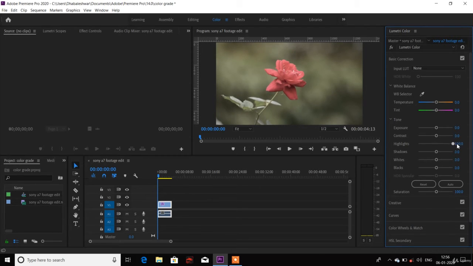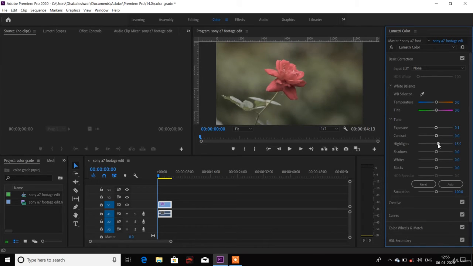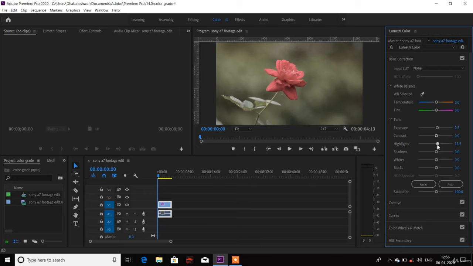Let me show you. When I decrease this, it becomes dark, but there is a difference between decreasing the exposure and decreasing the highlights. You might think that exposure and highlights are the same thing. When you drag the exposure to the left side, the whole video becomes dark, but here only the highlights are dark. You can see these are the highlights, the things that were extra bright, and only these become dark. Okay, let me drag it to the default value.